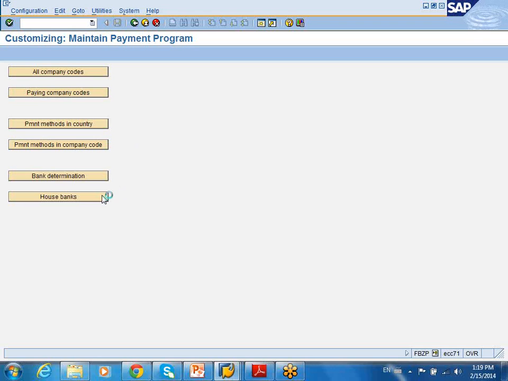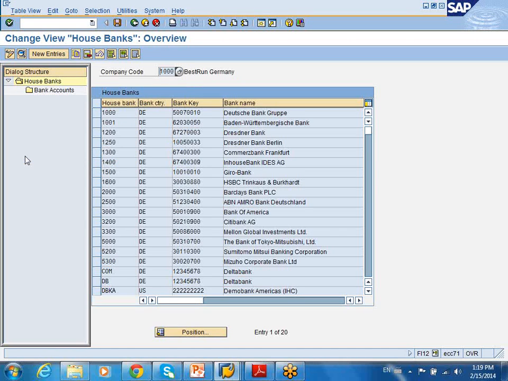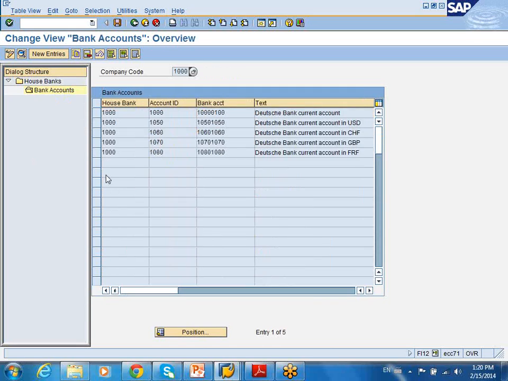And this is the house banks. You can do it from here. You can do it from the banking side. And house bank is just the bank account here. 1,000 is my Deutsche bank accounts. Within a house bank, you'll have bank accounts. Each account could be disbursement accounts, my remittance accounts, inbound accounts. You can maintain multiple things, or you can maintain multiple currency accounts too.